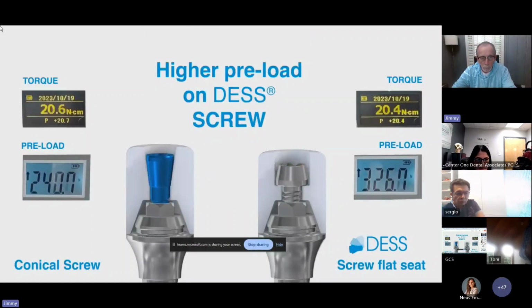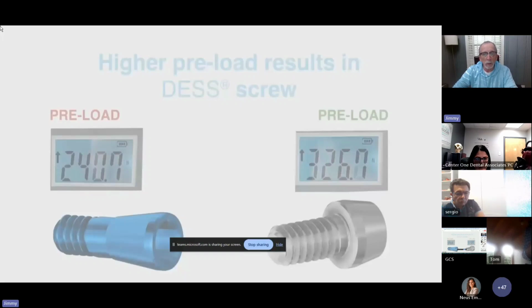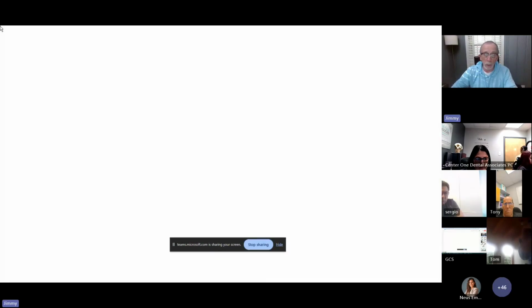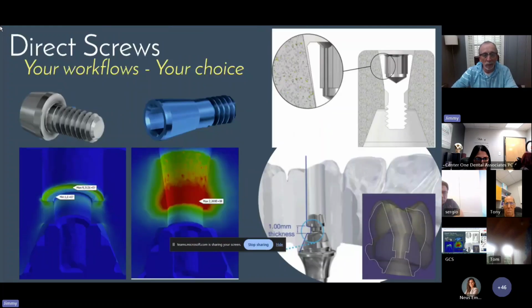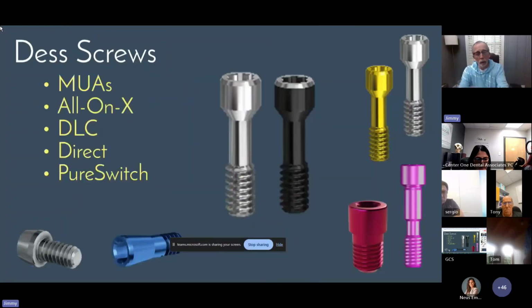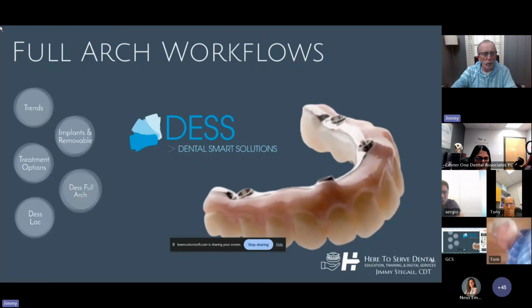We want them vertical. And you can see that with the DESS, we're getting a much better preload and the force is in the right direction. So to me, that's almost a no-brainer. So I've gone almost completely in that direction. But in all the other uses, right, it's just a screw we've always known and loved. And they now have a longer one that answers a whole lot of questions.